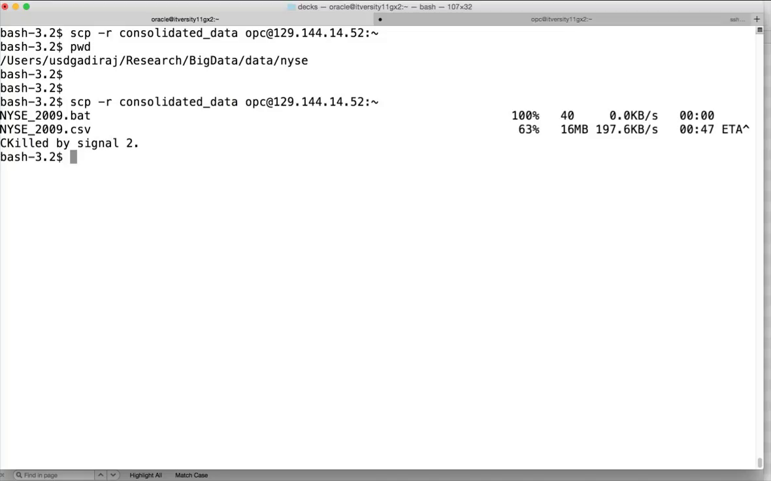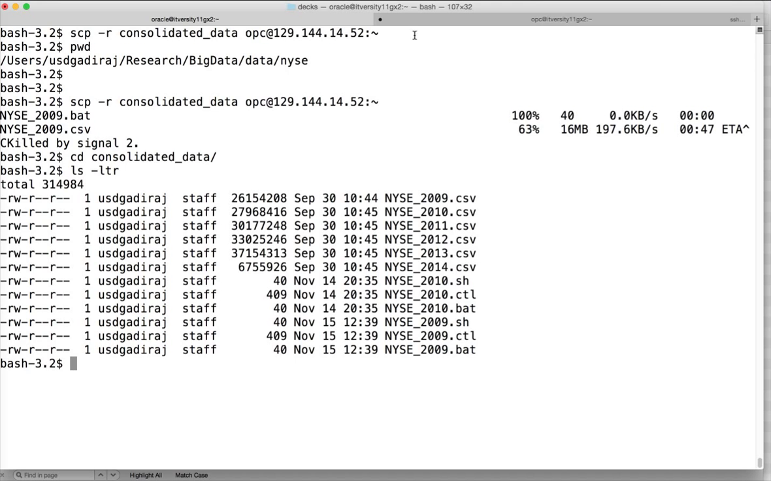Instead of copying the consolidated data individually, I will go to the consolidated data directory here, and we have all these nysc_2009.csv files, etc. So I will be using nohup scp nysc_2009.csv opc@129.144.14.52:~/consolidated_data, and an ampersand. The nohup and the ampersand make sure the script runs in the background, and hit enter.